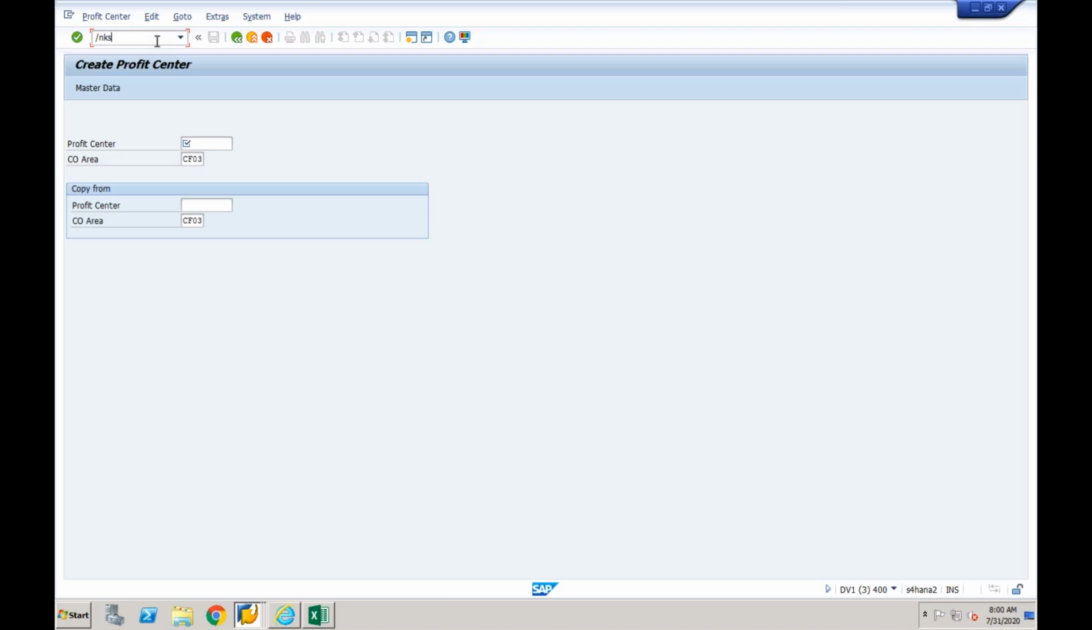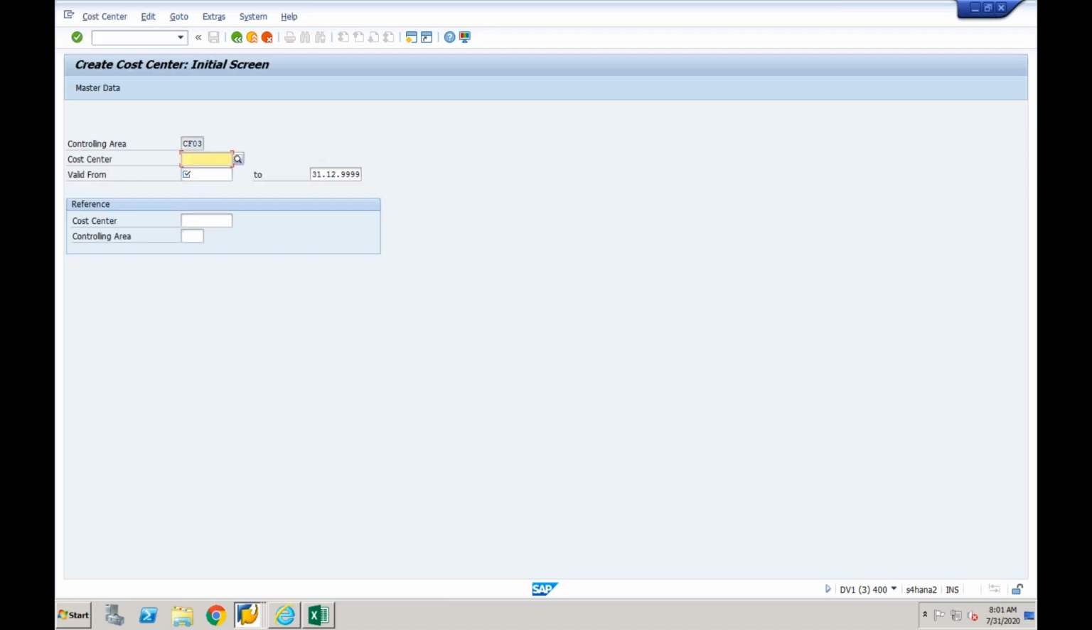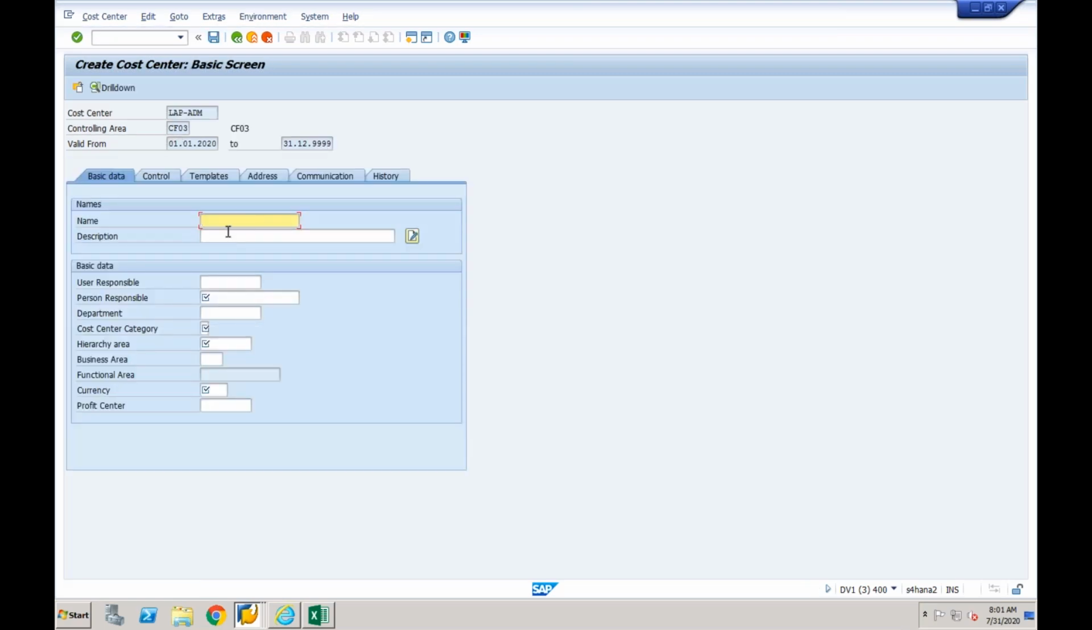So KS01, to create a new cost center, we created the cost center as admin. So laptop division and admin cost center, 01/01/2020. Enter. So this is admin for laptop. Person responsible is manager again. Cost center category, I'll keep it W, which is for admin. Hierarchy area, there is only one.